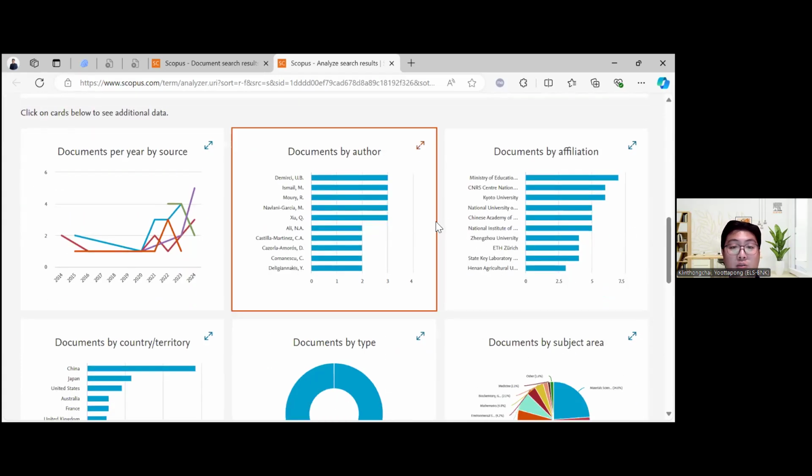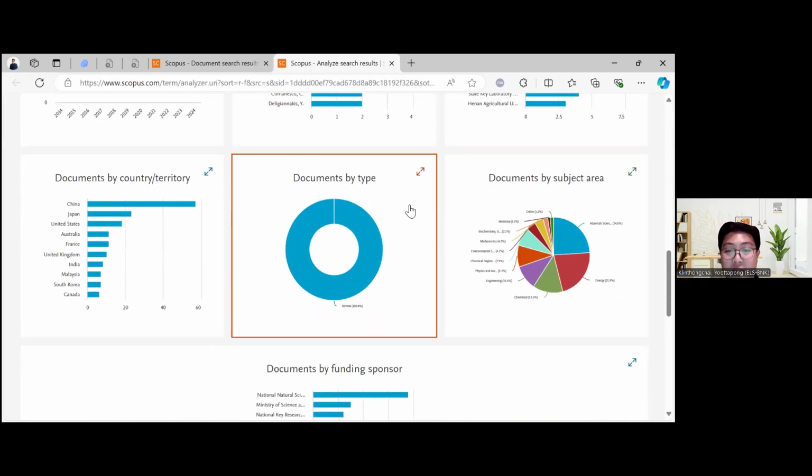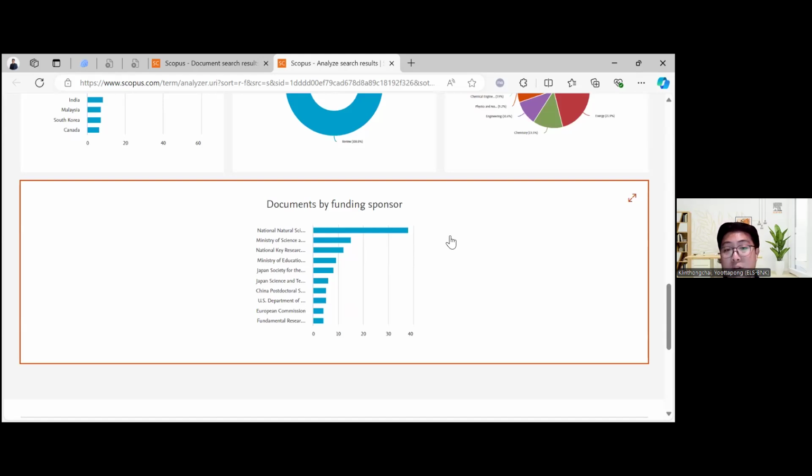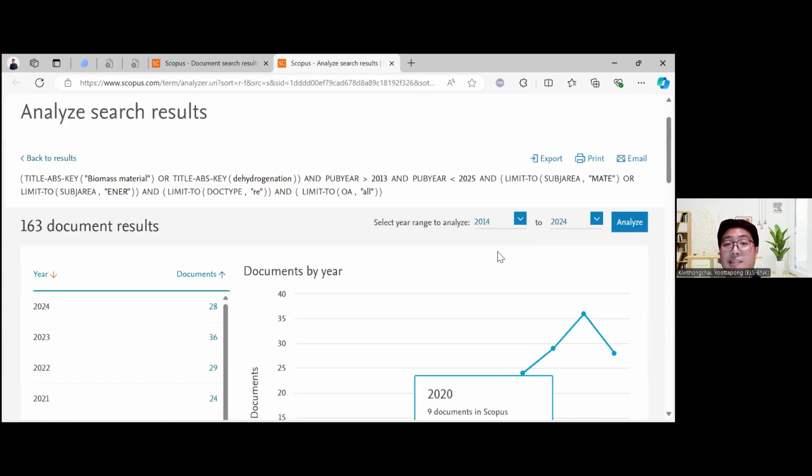And you can scroll down to see who is the author that published the most, what is the affiliation that published the most. You can see the subject area, document type. You can see the funding body as well, who is the biggest funder who supports this keyword to publish in the research communities, something like that. You can see which country, which territory will publish the most, for example here, right? China, Japan, USA, Australia, France, UK, India, Malaysia, for example here, right? You can analyze the data from here as well.